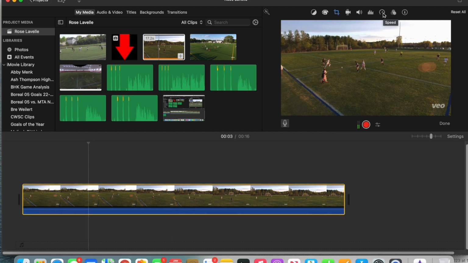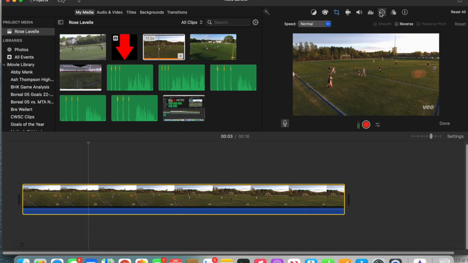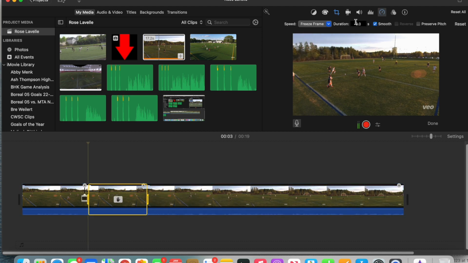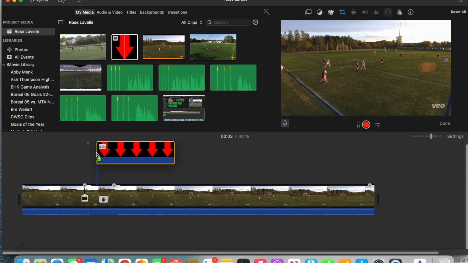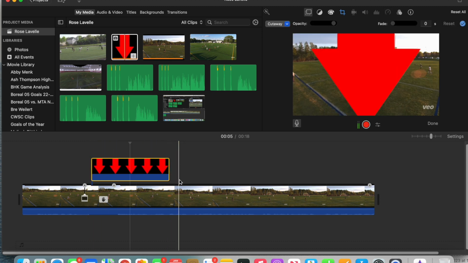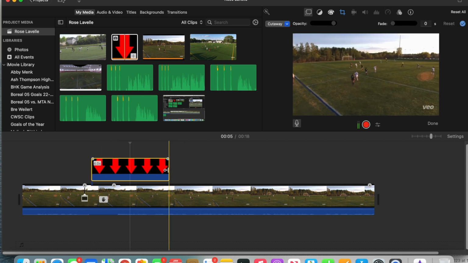I'm going to use the speed tab and go down to freeze frame. On my freeze frame, I'm going to go anywhere between 1 to 1.5 seconds. I'll choose 1.5 seconds for this freeze frame. That means the video is going to be frozen for 1.5 seconds. That gives my arrow time to point out who the player is that is doing the action.